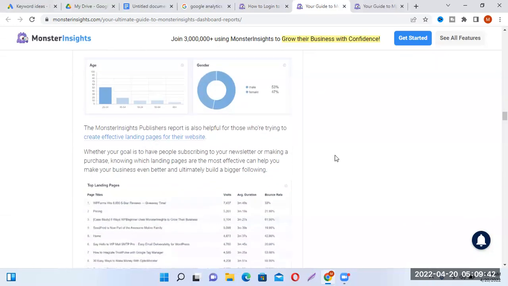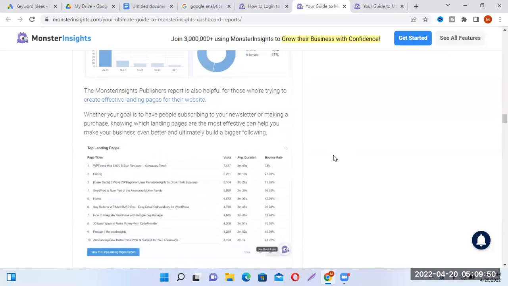The MonsterInsights Publisher report is also helpful for those who are trying to create effective landing pages for their website. Whether your goal is to have people subscribe to your newsletter or make a purchase, knowing which landing pages are the most effective can help you make your business even better and ultimately build a bigger following.